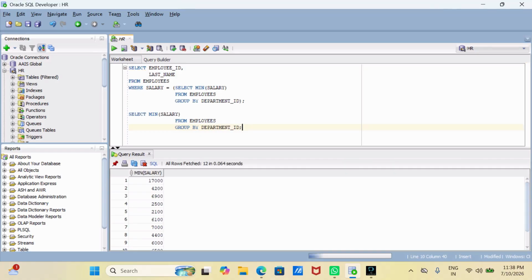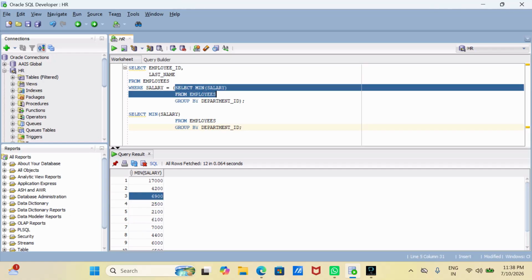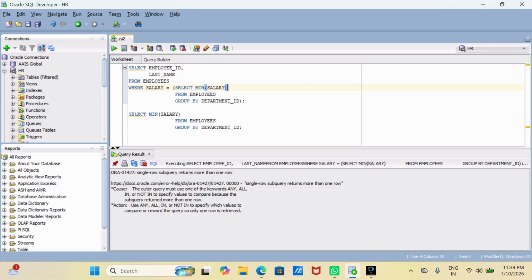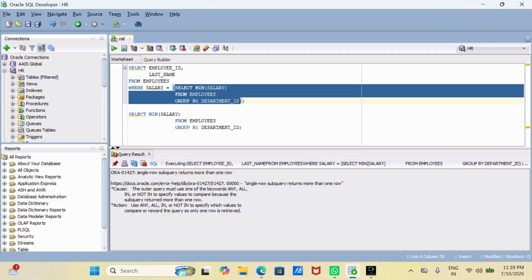If we run the query, we see there are multiple records which are returned, but in order to compare these multiple records, we are using the equal to operator. Equal to operator compares only one record, not multiple records, correct? So as the inner subquery is returning multiple records, and the operator used to compare them is equal to, that is the reason the error is given: single row subquery returns more than one row. You can understand from the error statement itself. This subquery should return one row, but it is returning multiple rows.